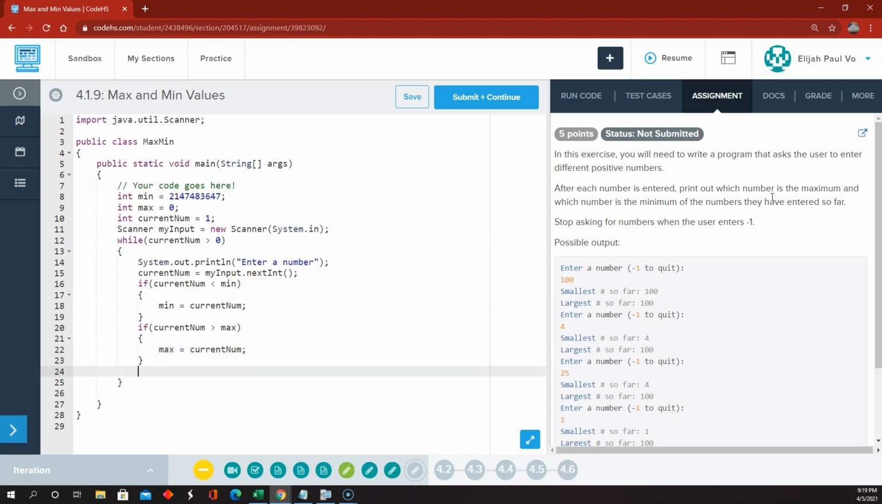And now that we've updated the min and the max, then we can say System.out.println these two statements here. System.out.println smallest number so far, and then a plus sign, and then the min, and then largest number so far, and then print out the max.